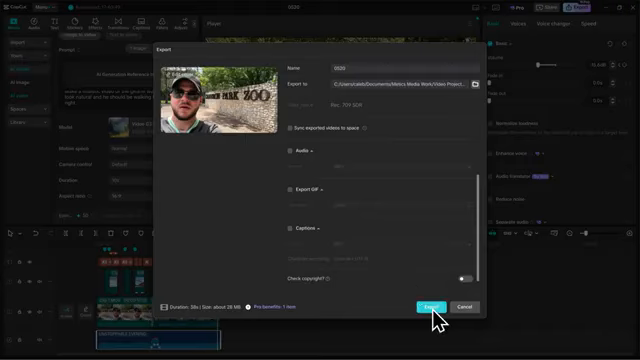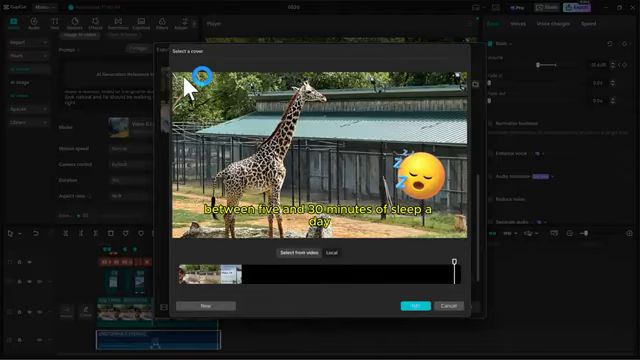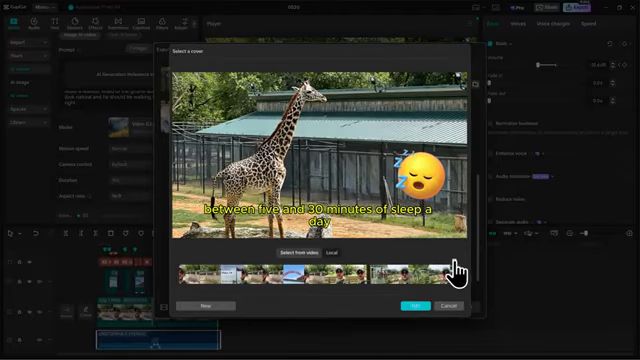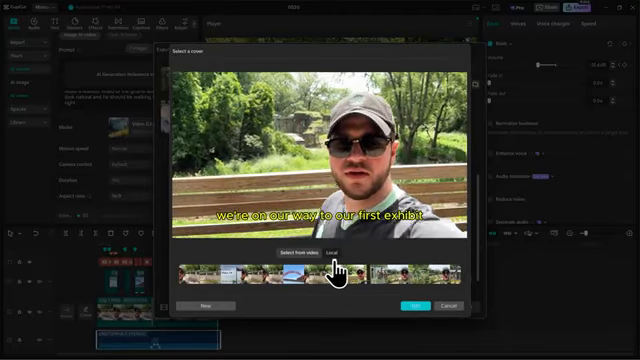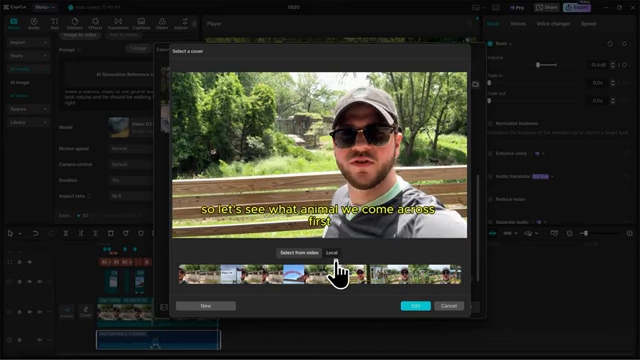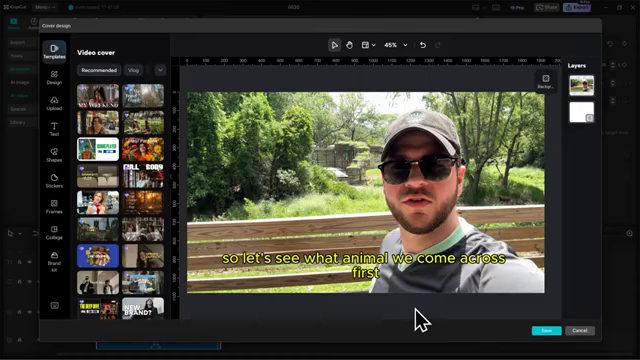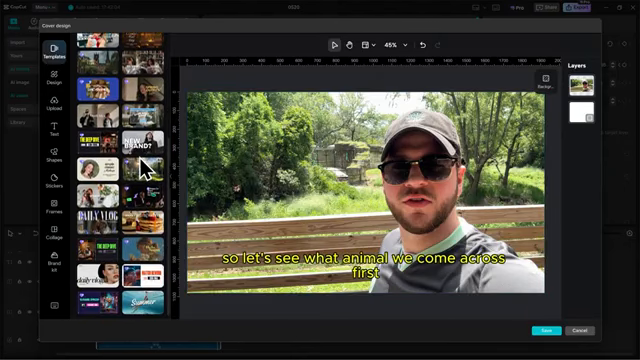Before I hit export here in the bottom right, I can click on this button here that says Edit Cover. And I can find a frame in my video by using the slider, say maybe this one right here. Then I click on Edit. And it opens up almost like a miniature version of Canva or Photoshop. And I'm able to design a thumbnail directly in Capcut before I export.